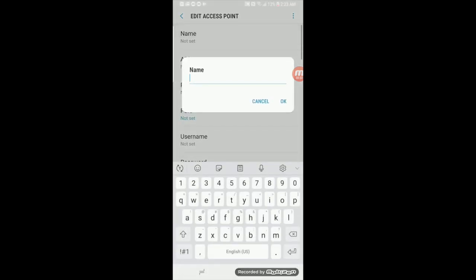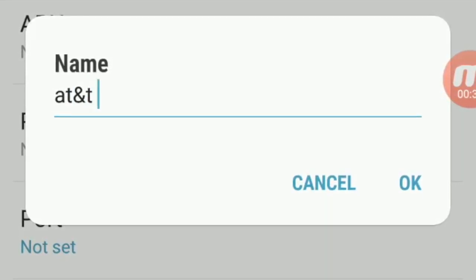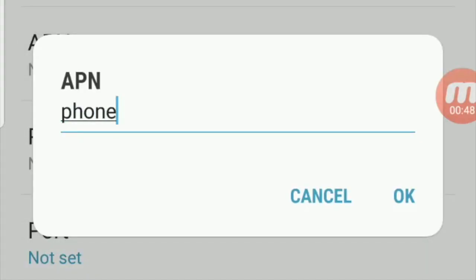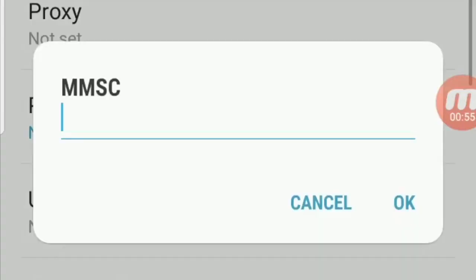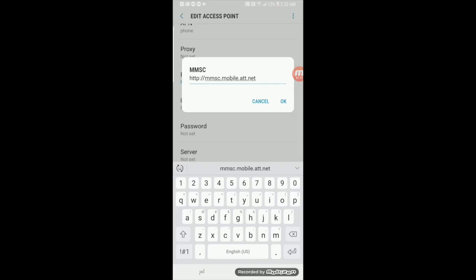The name of the APN will be set as AT&T 2. Click OK on that. The APN will be set as phone. And click OK. Now you want to scroll down to MMSC and set that as http://mmsc.mobile.att.net. Click OK.